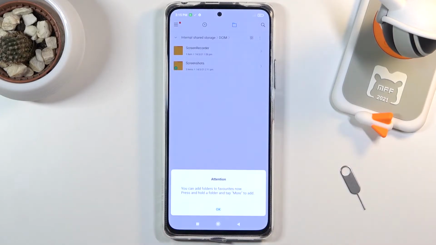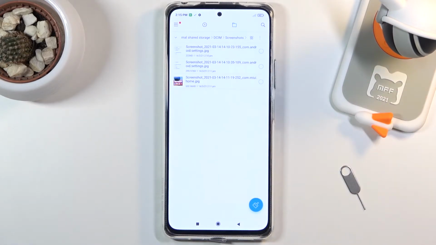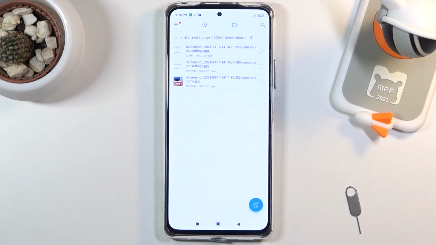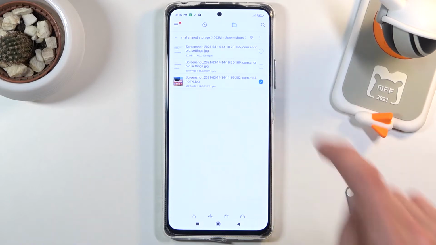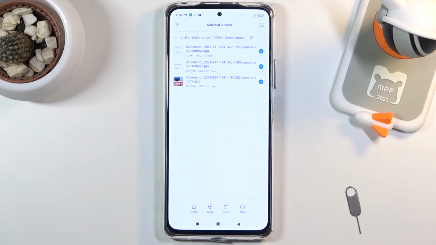Once you find your files, which for me I'm just going to be moving some screenshots right here, as you can see, if you have the file itself, they have this little circle beside it. So if you want to move the files themselves, all you need to do is tap on the circle. This will select them, and you can tap on additional ones to select more.